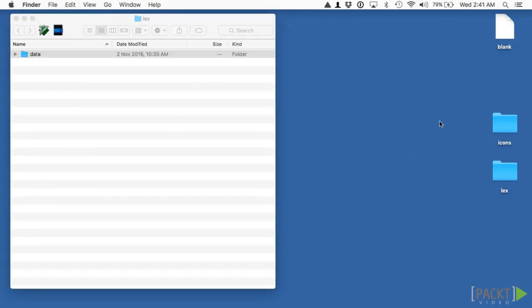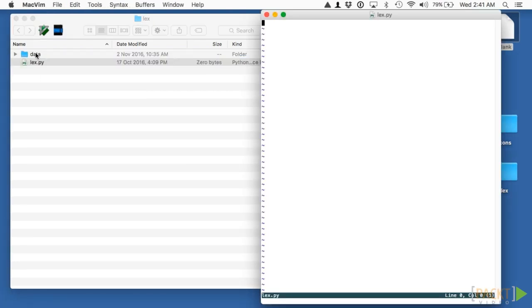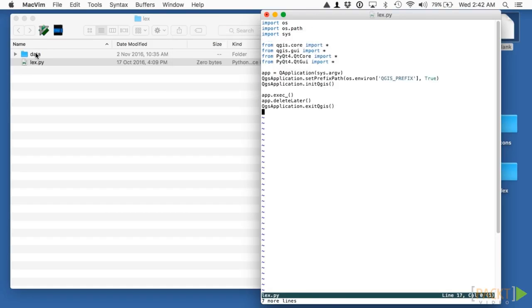We next want to create our application's main program, which we'll call lex.py. We're going to use the same basic structure that we used earlier for a standalone program using QGIS. We'll start by importing the various libraries we'll need. We then create our application object and initialize the QGIS environment, running the application until the user quits. We then clean up and exit.